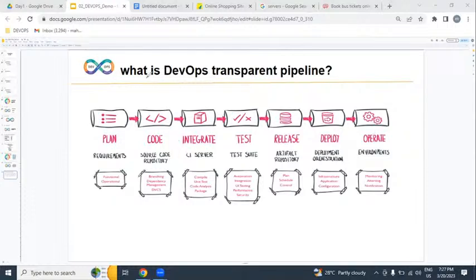But in this DevOps process, where are we responsible from? Dev environment, and it ends with what? Operation. That means we are part of coding, integration, testing, release, deploy, and operations. But to be frank, we are not part of planning. We are not writing any code. We are not writing any test cases.